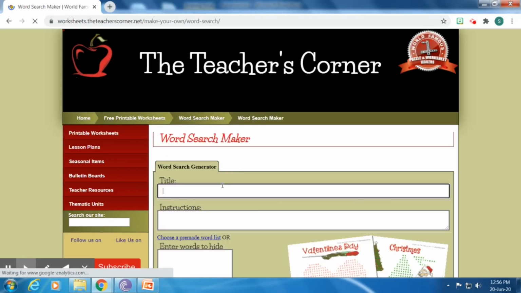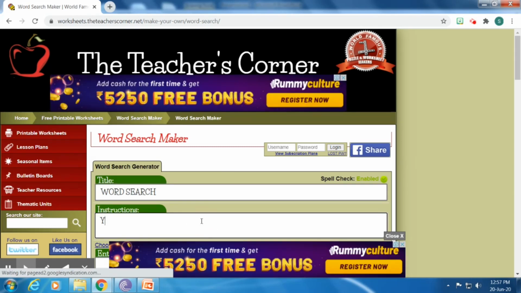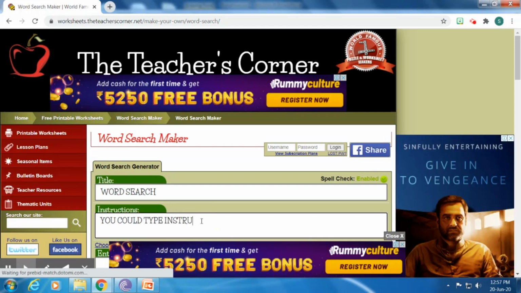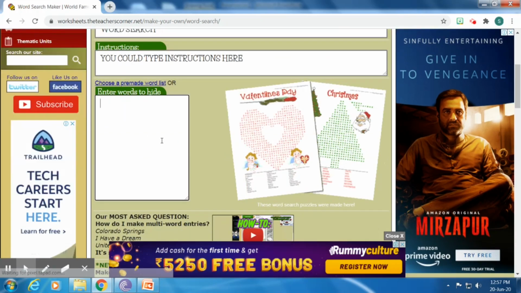First, I need to type the title of my worksheet. I could even type the instructions which I want to give to my students. Next, I can type the names of some sea animals which have to be included in the word search, like octopus, dolphin, crab, starfish, swordfish, squid, and coral. You could include many more.